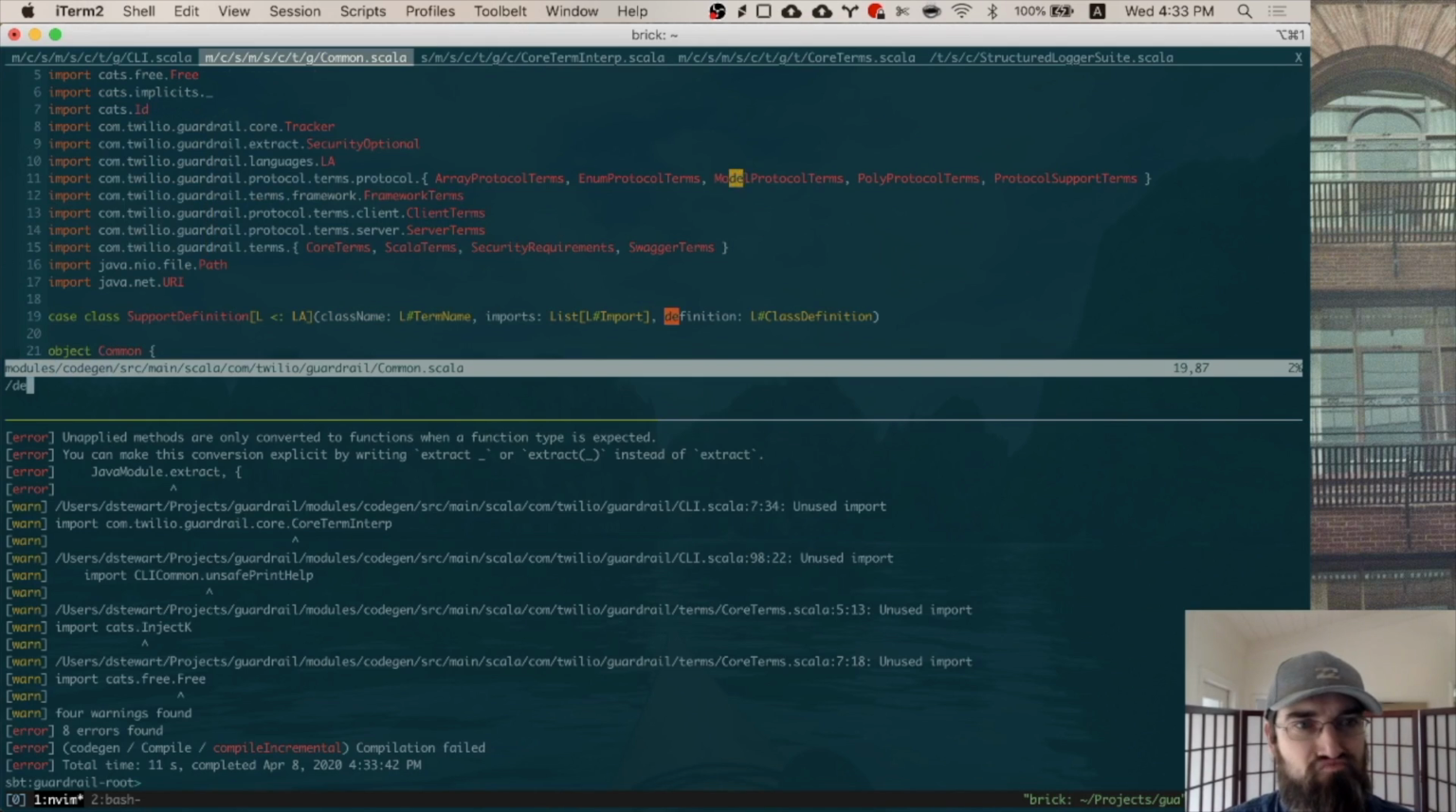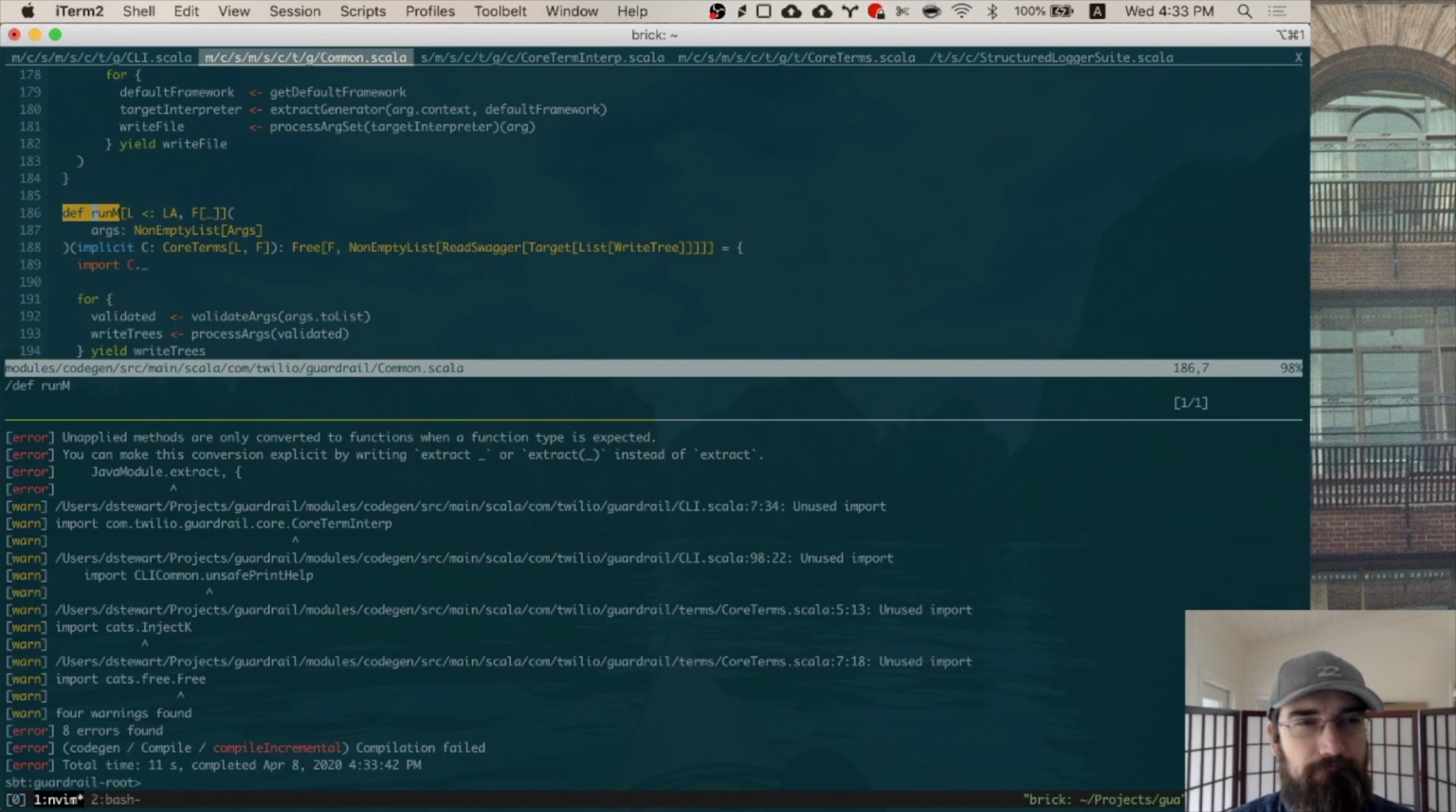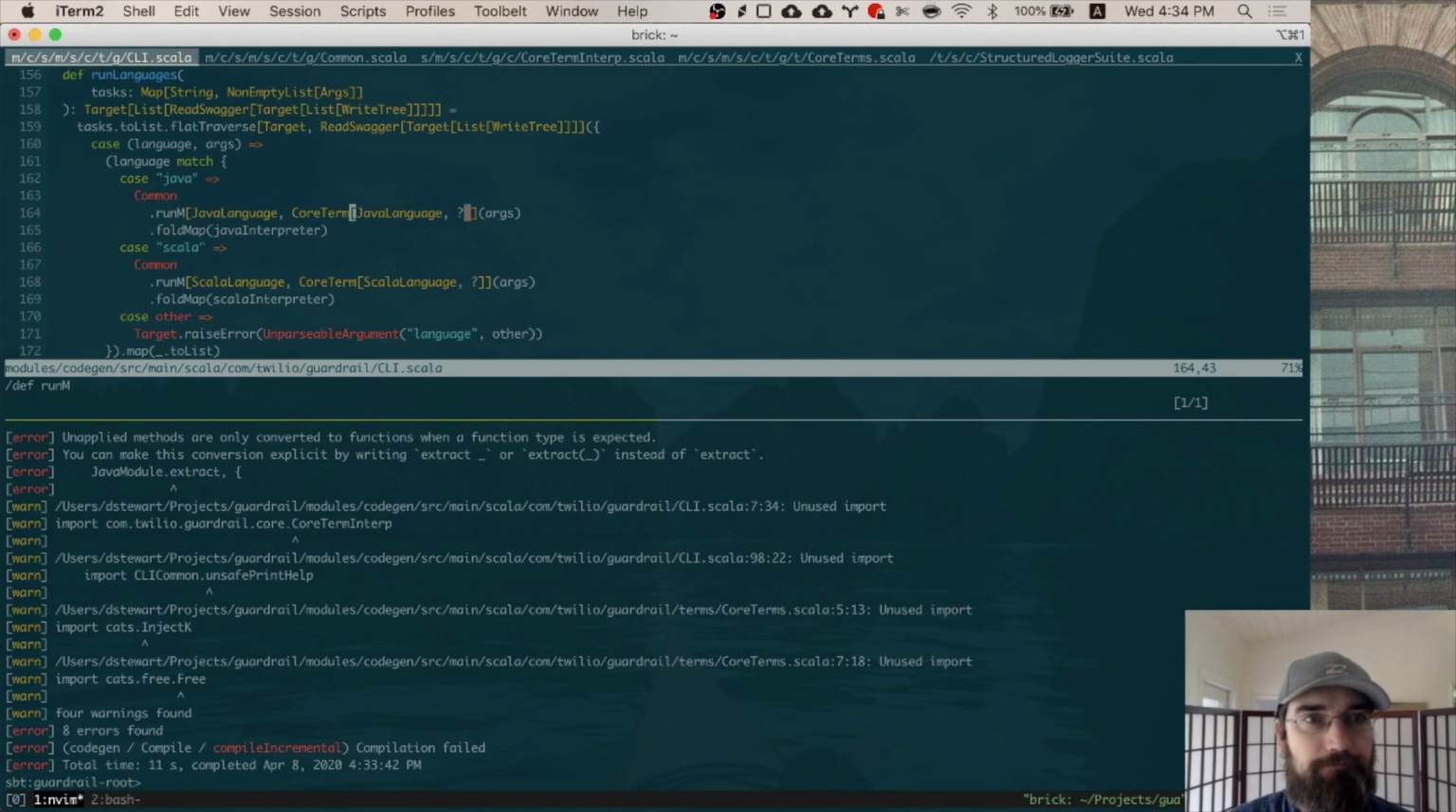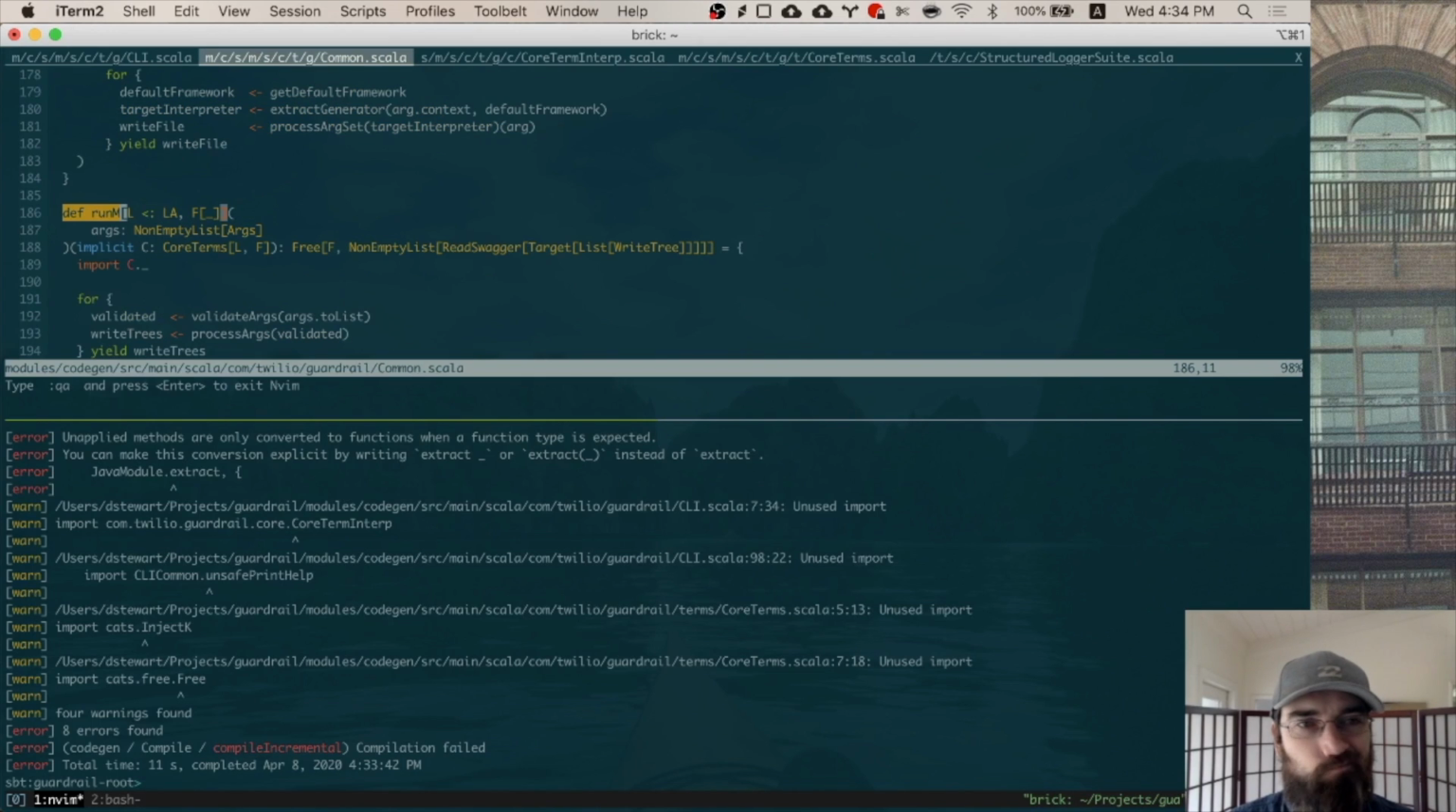Yeah. So C is core terms. It's always going to be the same. Core terms L and F, where F is coming from there. This is now no longer going to return free. This is going to just return F of that. LA and F.